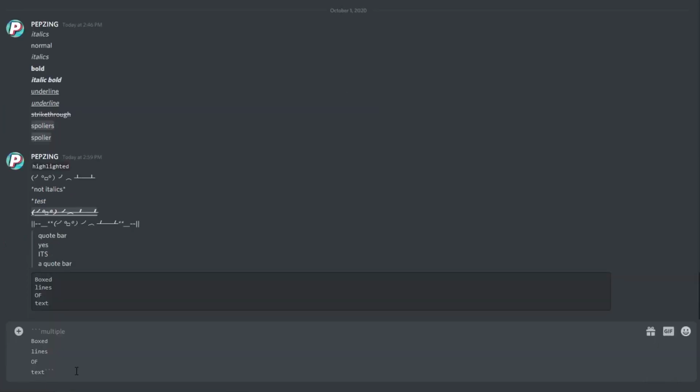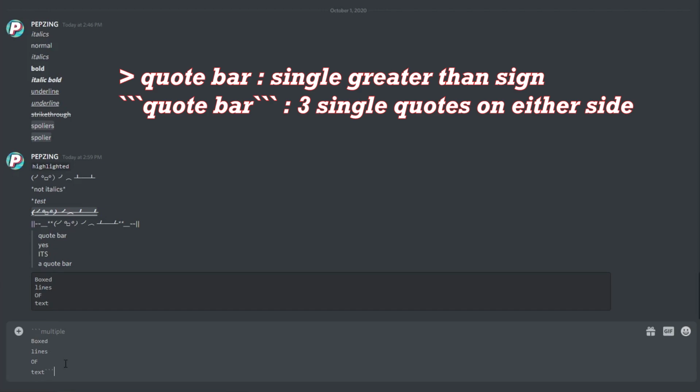Another way of composing your text is having multiple boxed lines of text. As you can see above here, this is what it looks like. It's very similar to highlighted text, except you get this whole black box for your text, and you can add as many lines as you want. All you need to do is add three single quotes at the beginning and end of the paragraph, and you'll end up with boxed lines.